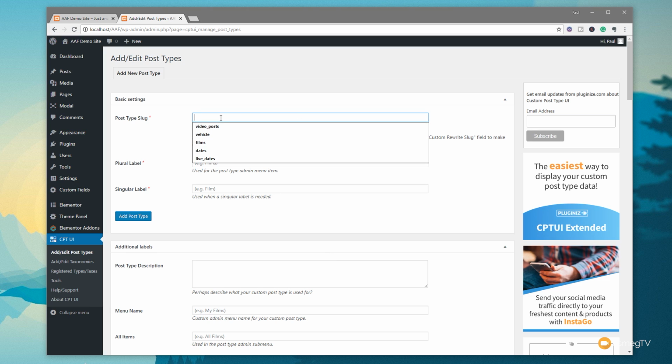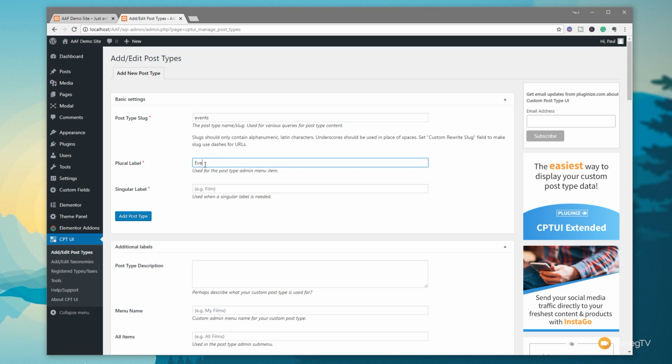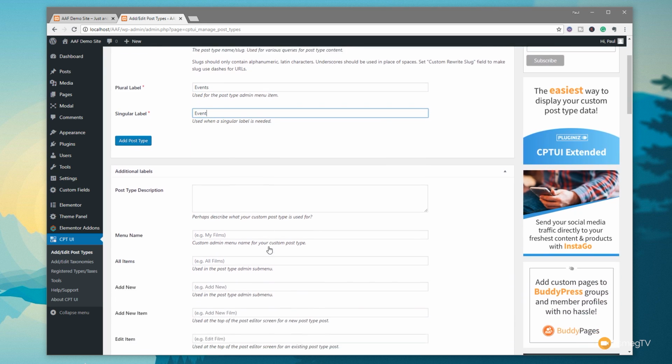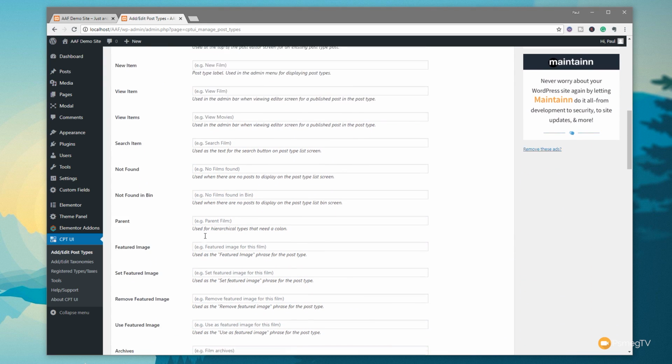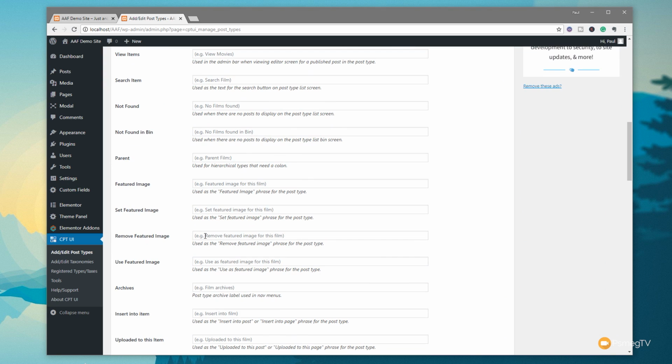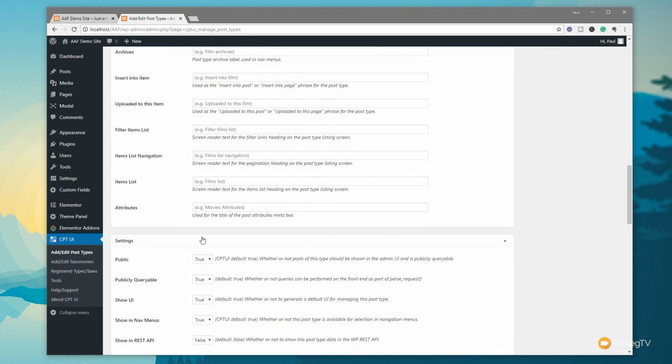We can put the post slug, so we're going to put events. We're going to put the plural, which is events, and the singular, which is event. Now you can see we can scroll down and we've got things like post type, description, menu name, all items, and so on. We've got a ton of options in there, and if you want to go through all of those and fill those in, you can do exactly that. For this example, we don't need to.